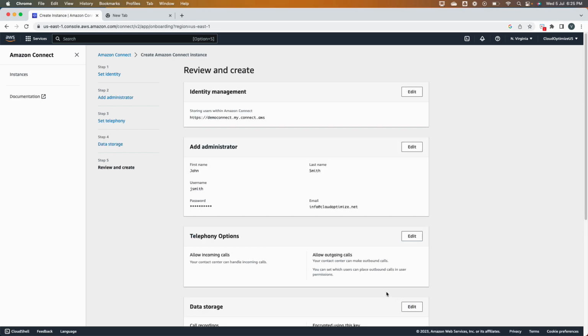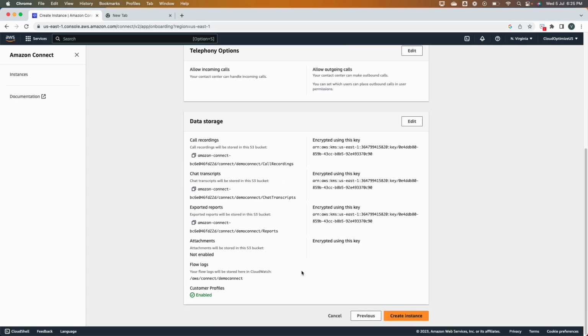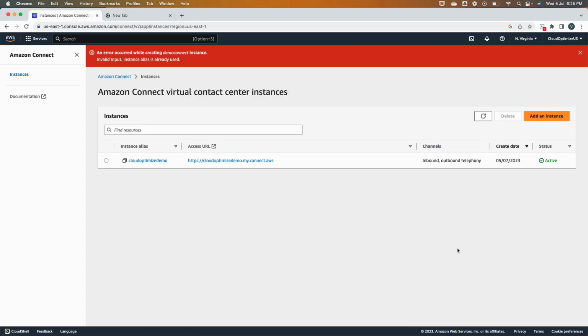Click next. So we just need to review this section. You have the telephony option selected, data storage, everything looks good. You just say create instance. Oh, instance alias is already used. As you see, probably sometime back I used that.